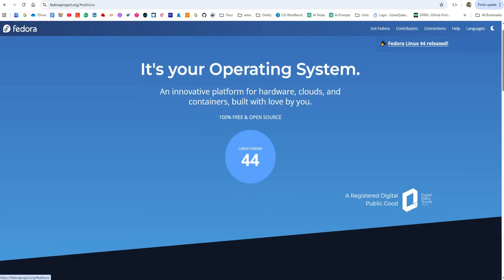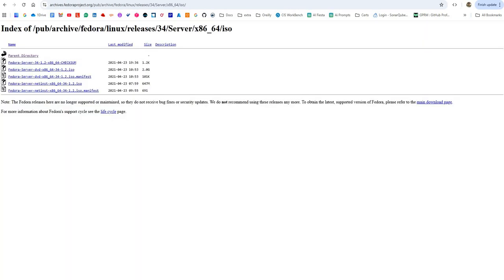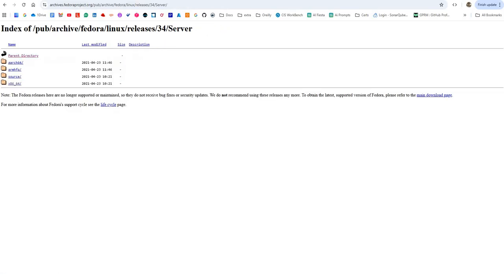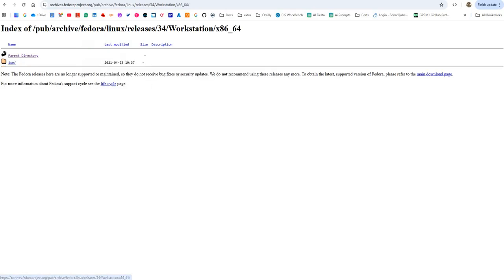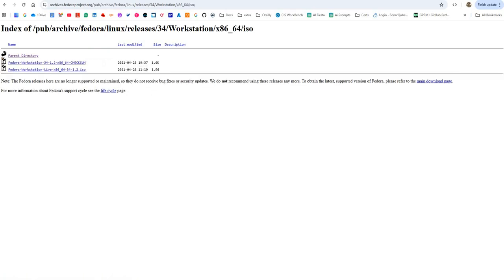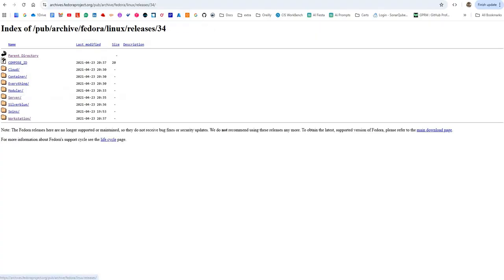So this is the 44 latest. On this, you cannot download the previous archived versions. For that, you need to go to this. So let's say you want a workstation, not the server. Just come back, and from server you can come to the workstation, and then choose your architecture and your ISO. The ISO is almost 2 GB, you can download it and install it, right? So that's the way you can get different editions.